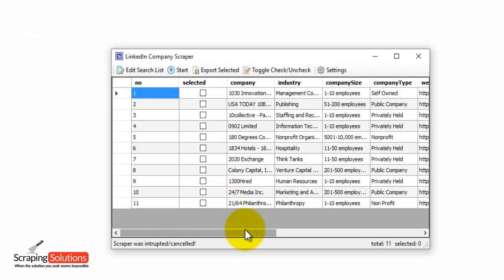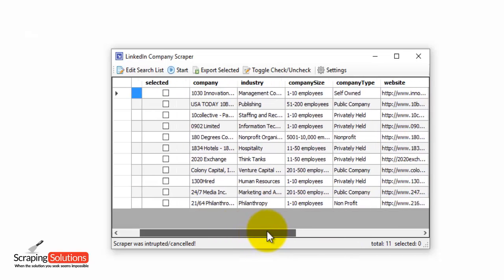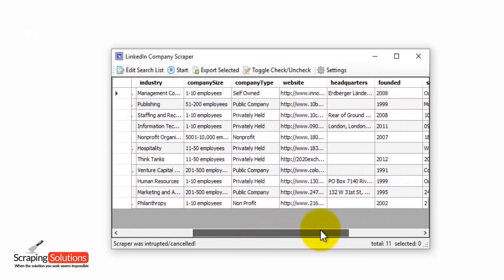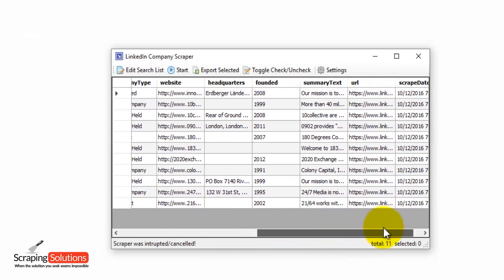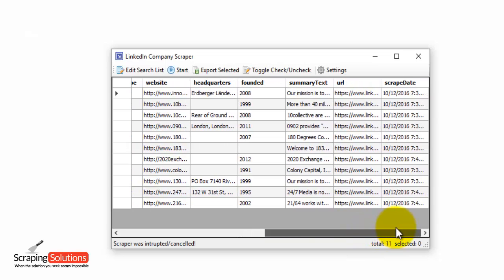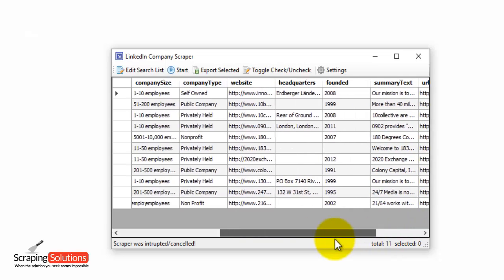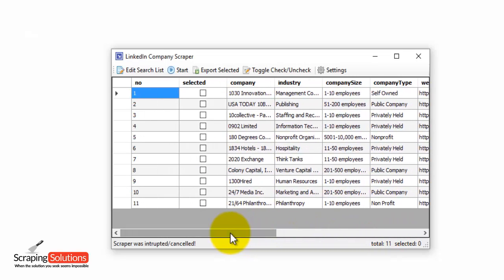Okay, so we've finished the scraping process, and as you can see, it's gathered a lot more detailed information. It's gathered the company name, industry, company size, company type, the website of the company, headquarters, founded, summary text, and the LinkedIn URL as well as the scrape date. So we have all that information ready to export to a file.